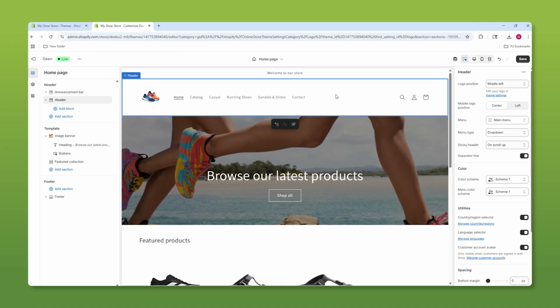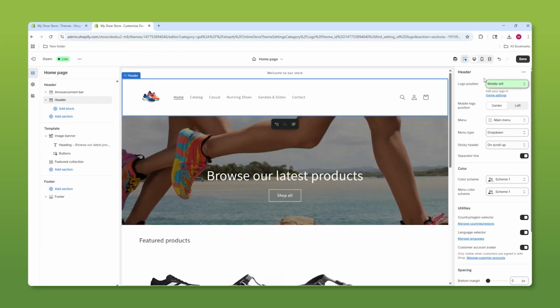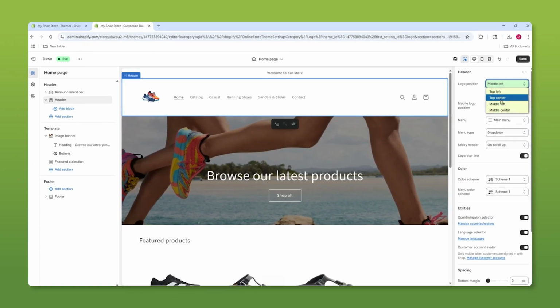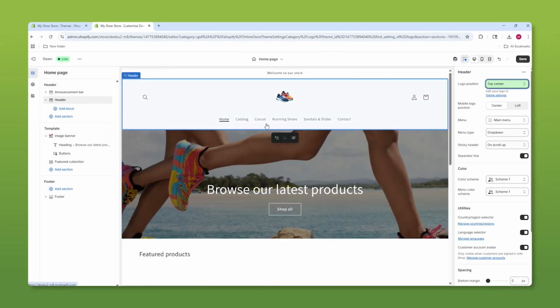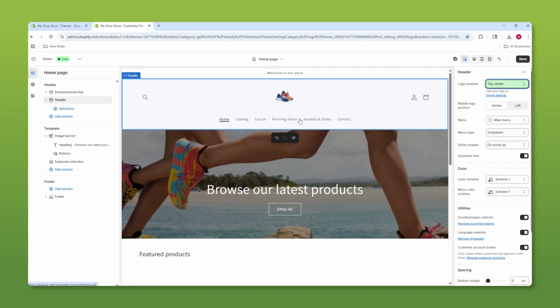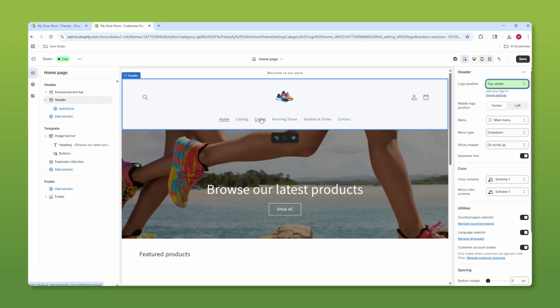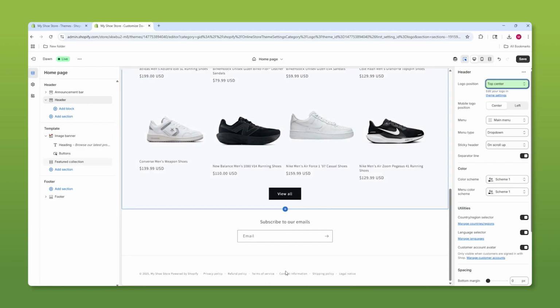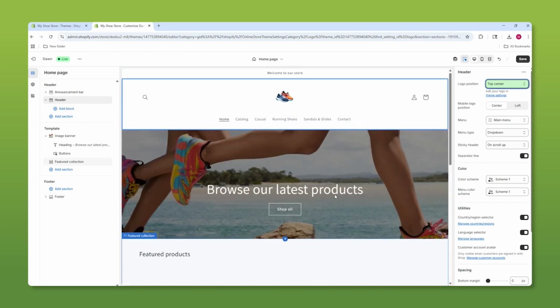All right, so once it does load up, I want you guys to click on the header, and over here, you're gonna see logo position. So we're gonna place this in the top center, and then the actual menu items are gonna be placed underneath that. And then you'll see at the bottom, we also have those policies that we updated. So that's not too bad.